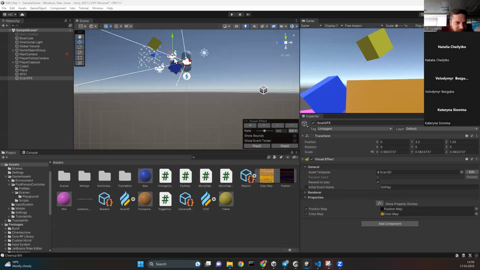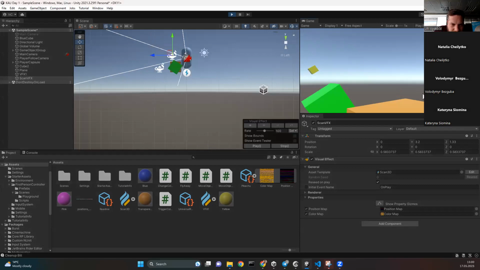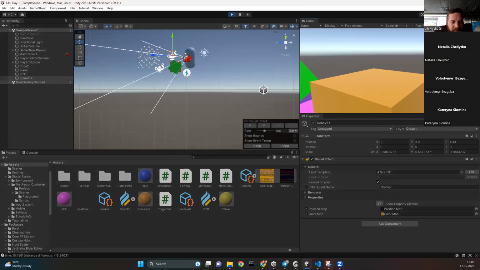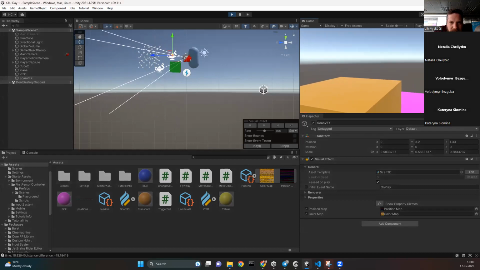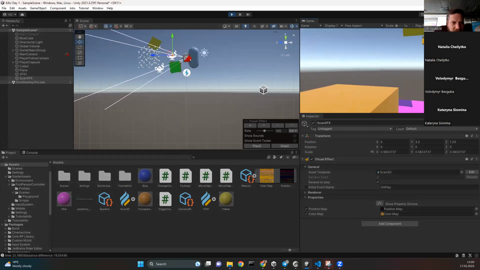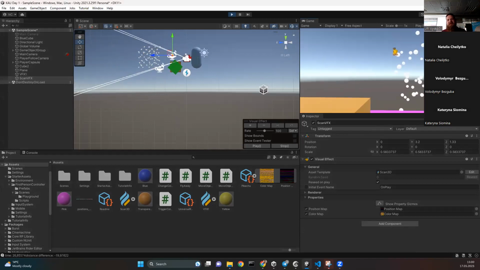Here it is. It's not moving for some reason. Yeah, so this tiny little guy, okay, it's pretty small. Yeah, I mean, you can make him bigger.